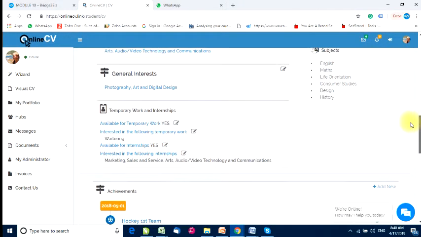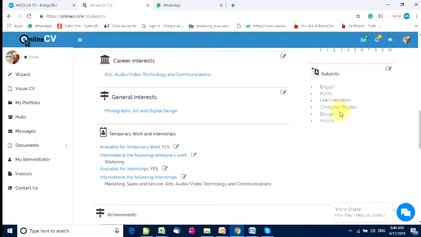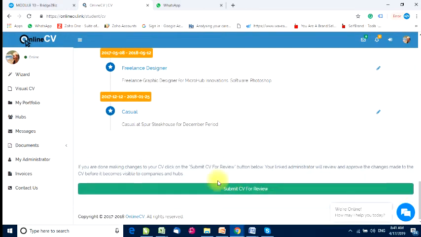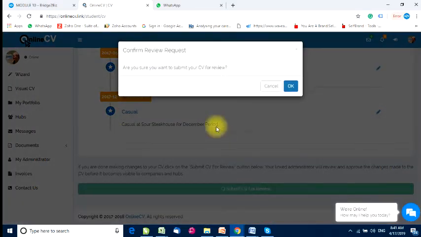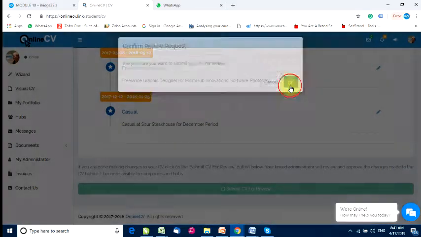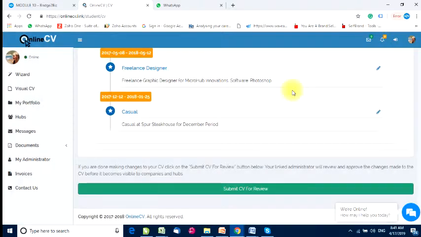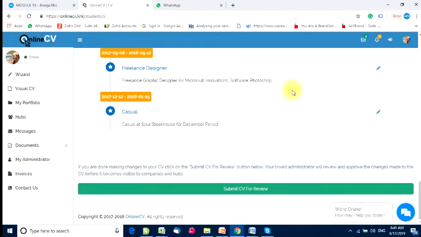Right. And the rest is pretty much fine. The subjects I will just add on. I know there's one or two subjects and it works here, no problems. You see here you can submit your CV for review. So that's when I ask the certified partner to read this CV. So if I say submit, are you sure you want to submit? Yes. And then the certified partner gets an activation notification who says read through and then activate the CV. Okay.